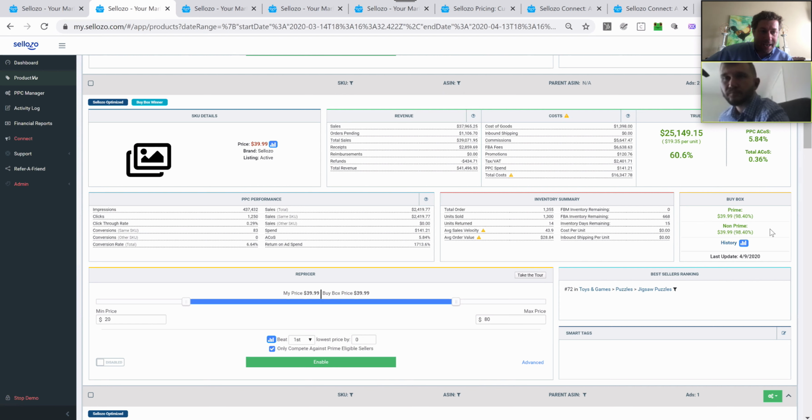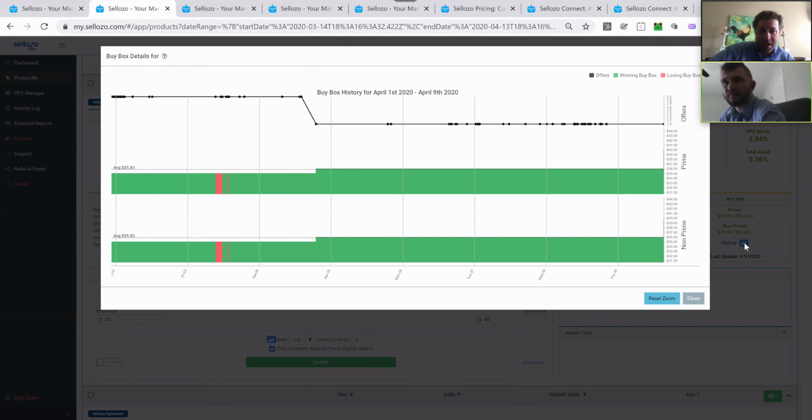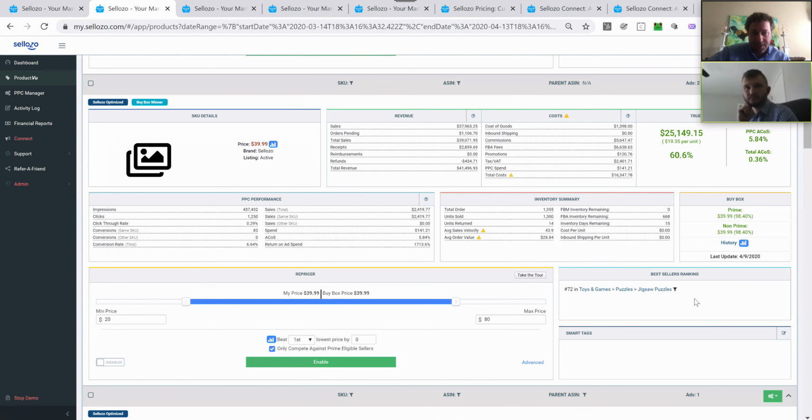We have a buy box history. So if I click here, this will load the buy box history for this particular product. You can see where it's green, we're winning the buy box, and where it's red, you're losing the buy box. And you can stretch this out to different date ranges. But that's a very nice feature as well in this product view section.